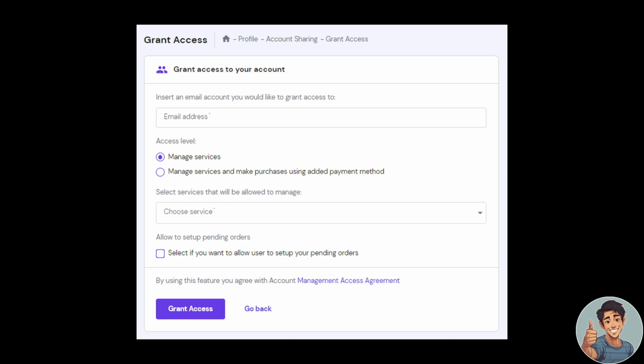You can determine an access level here. Select the services you wish to share, all right? And determine if the user can set up pending orders by filling out the form. When all is good to go, click on grant access here. And once again, a confirmation message will be sent to the user that they will need to click on the link to be granted access to your account. All right.